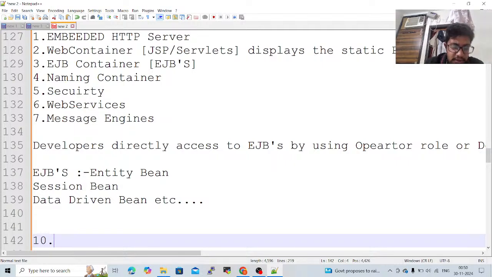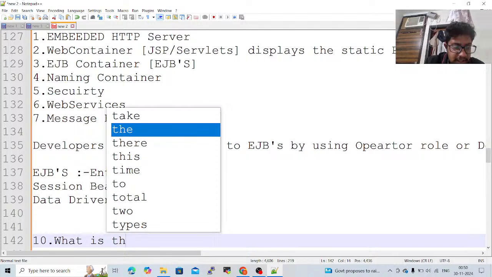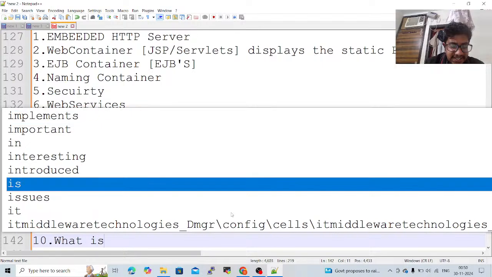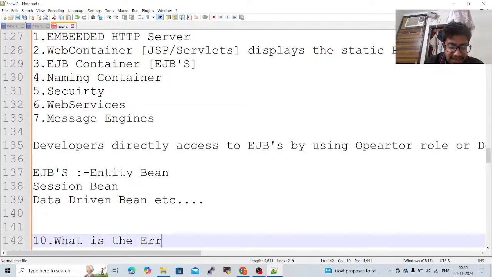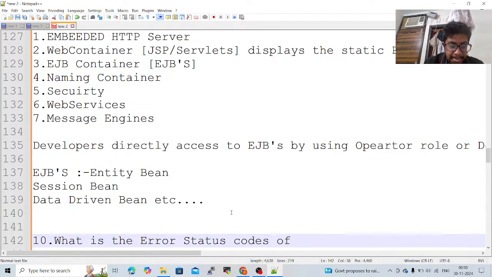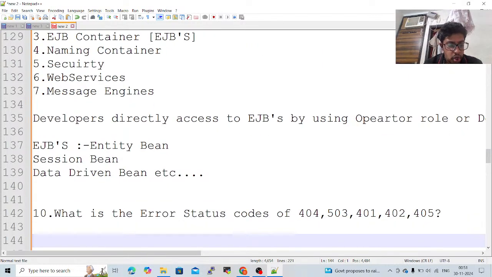After this 10th one, what is the error status codes of 404, 503, 401, 402, 405? I have not faced 402 and 405, but I know what the issue is.